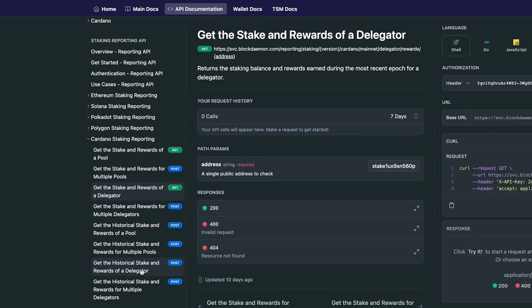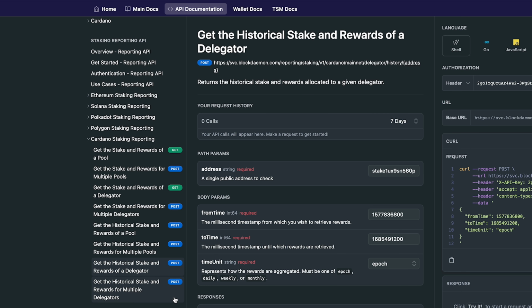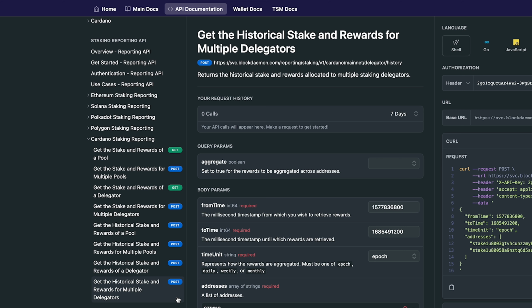Now, let's dive into how you'd retrieve previous historical staking rewards by letting you configure the time interval for reward data. Blockdaemon has two endpoints available for this. The first endpoint allows you to get the historical stake and rewards for a single delegator, while the second allows you to get the historical stake and rewards of multiple delegators. Links to documentation for both will be added to the video description below. However, in this video, I'll show you how to retrieve staking reward data using the endpoint for multiple delegators, as this covers both one or multiple delegator addresses.